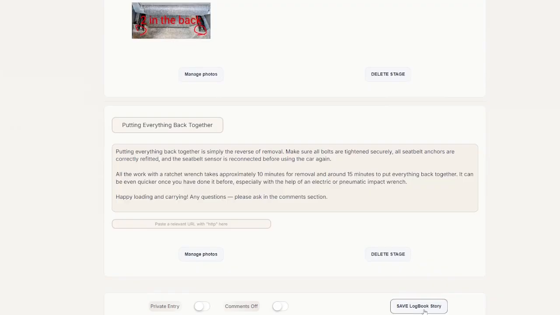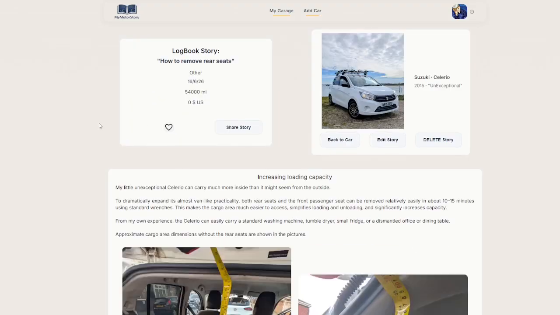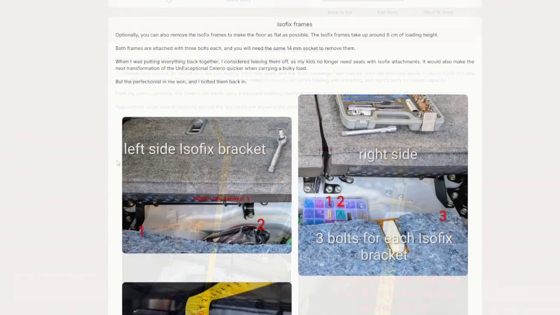The finished story will then appear on its own dedicated page, and of course, you can always come back and edit the story later if needed. Here is the final result.